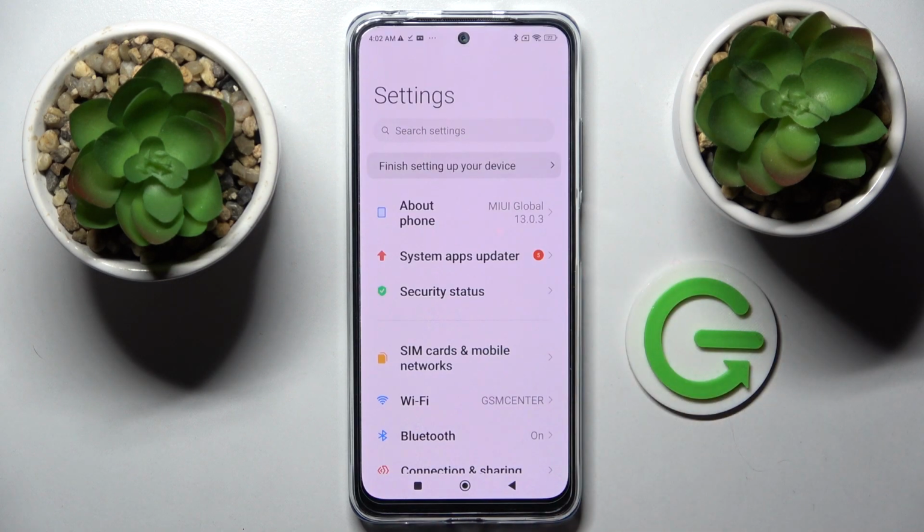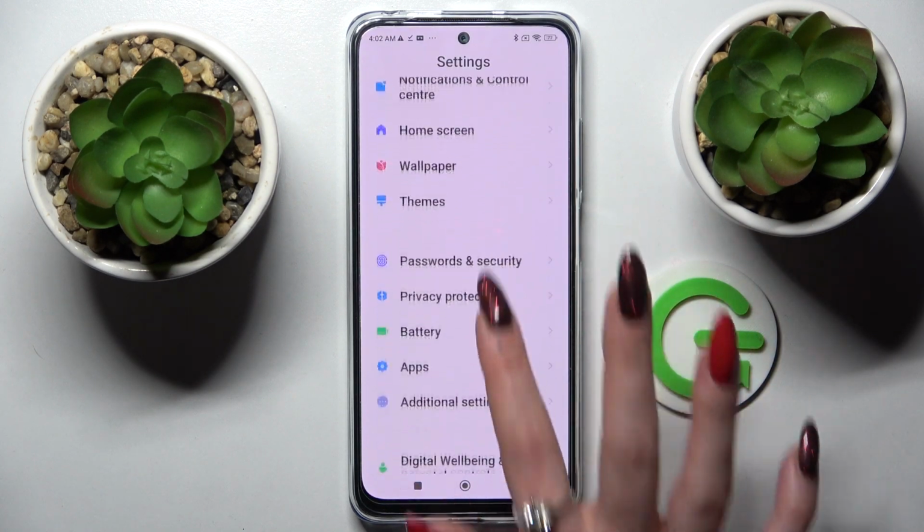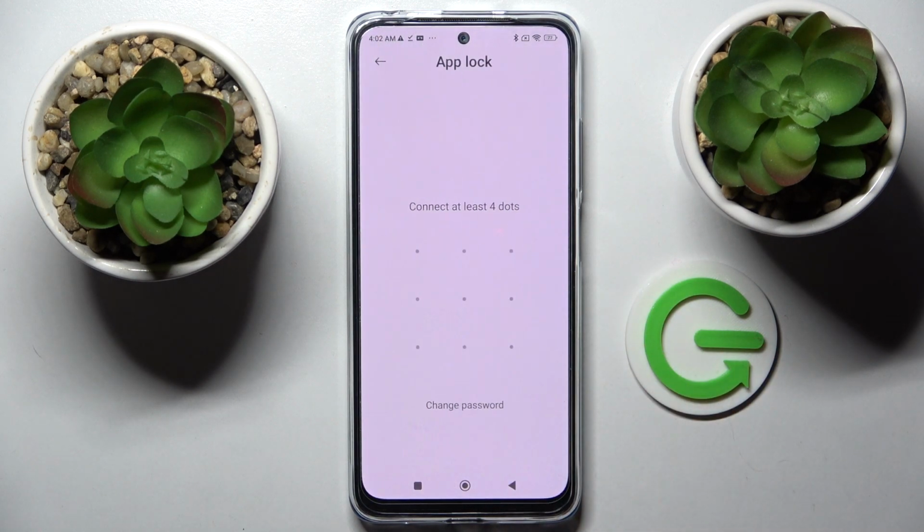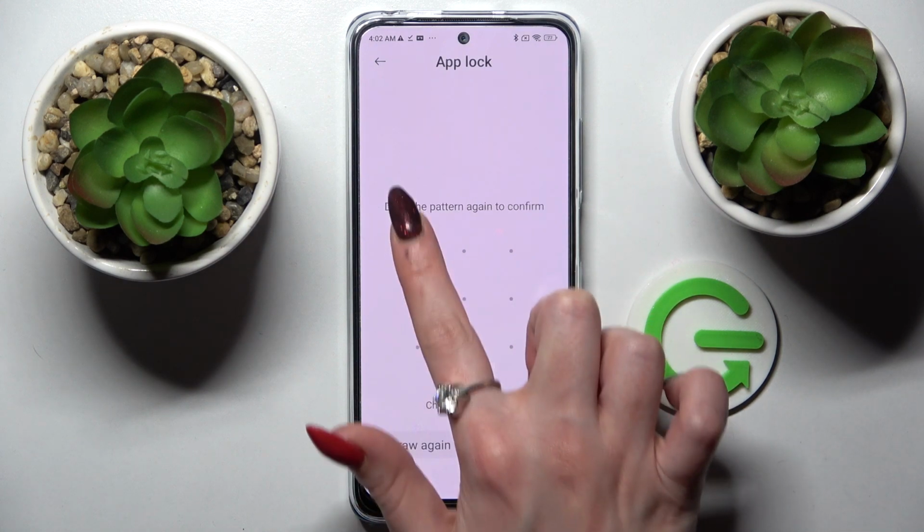Start by opening settings, scrolling down and choosing apps. Now tap on app lock and choose turn on. Following that, you need to create your pattern and repeat it.